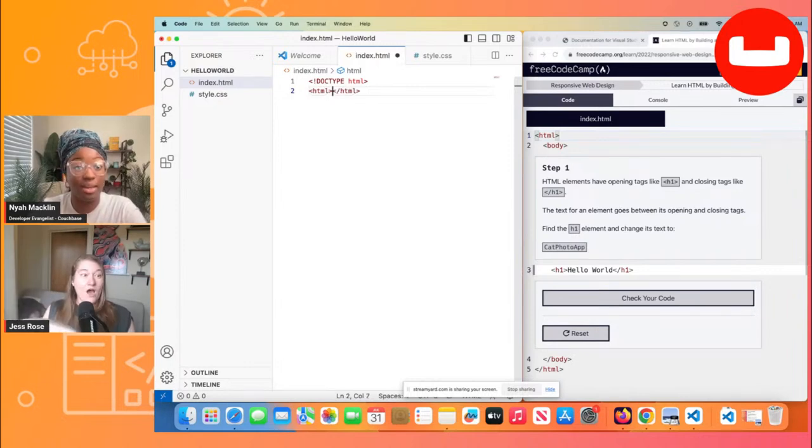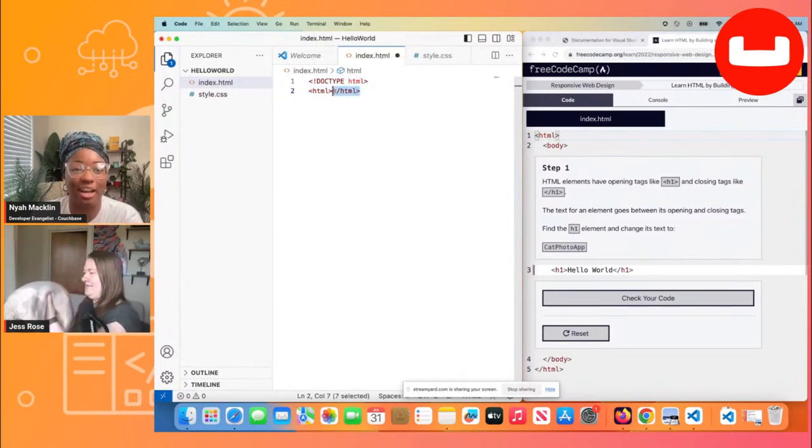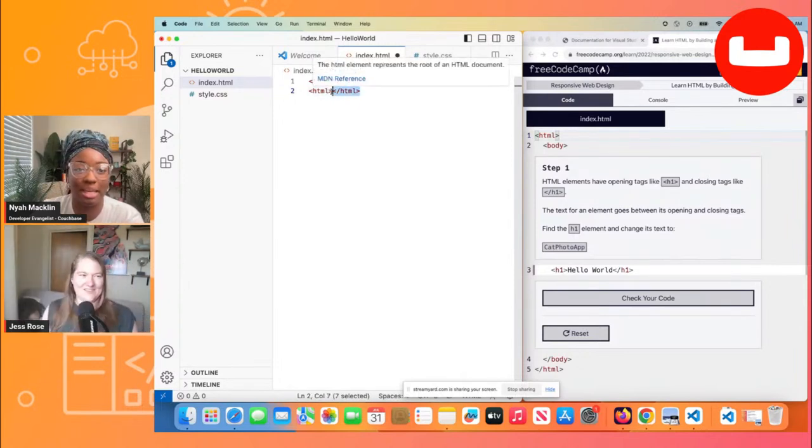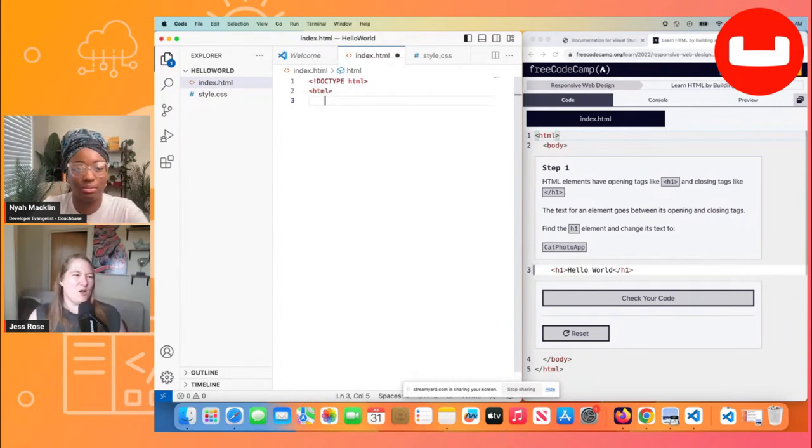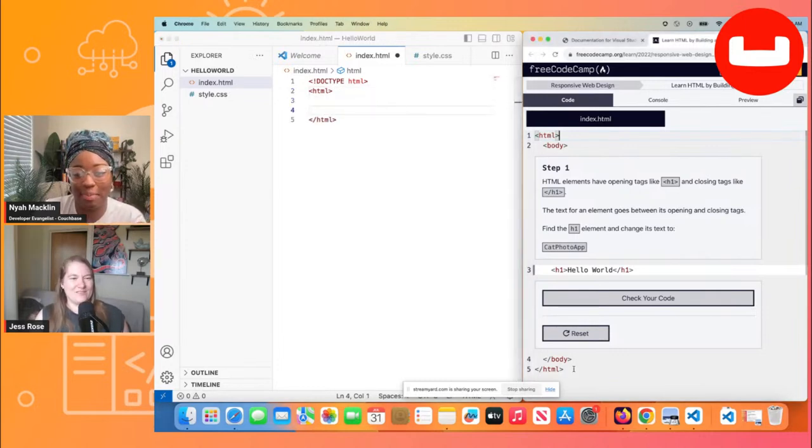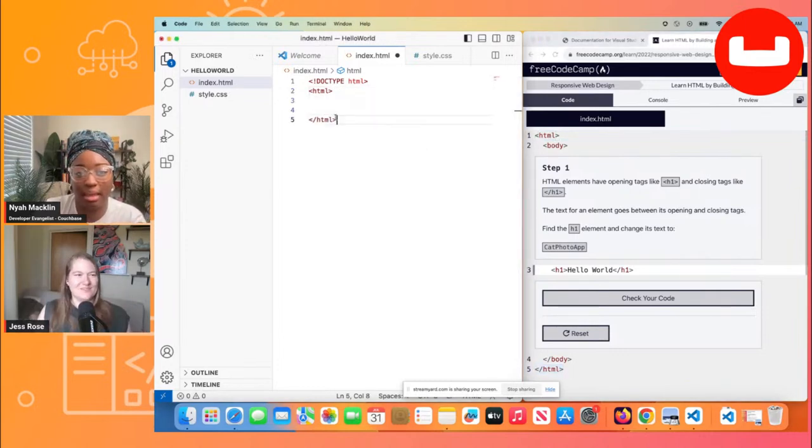Love it. And then as soon as I closed it, it gave us what's called, and y'all are going to get into this, a closing element. The terms are throwing me. Closing bracket, but closing element here. So I just want to go in between those. As we can see, this is the same thing.